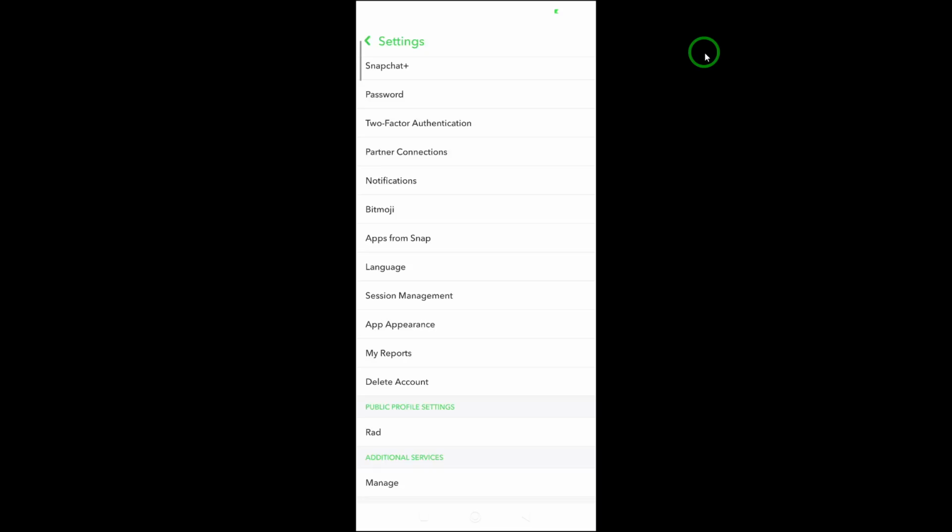Next, find the settings icon. It looks like a small gear and is usually located in the top right corner of your profile screen. Tap on it to open your settings menu.